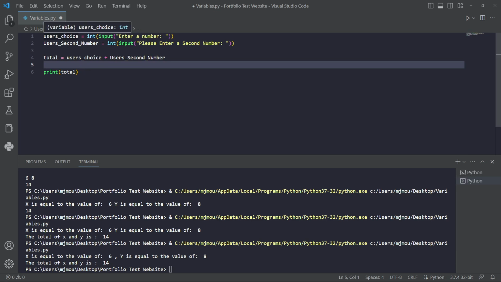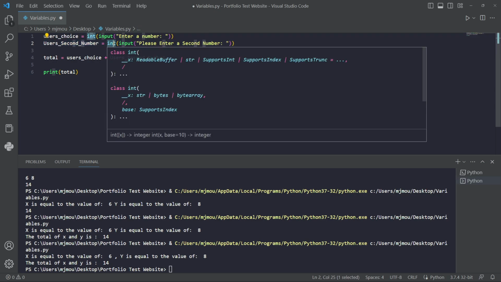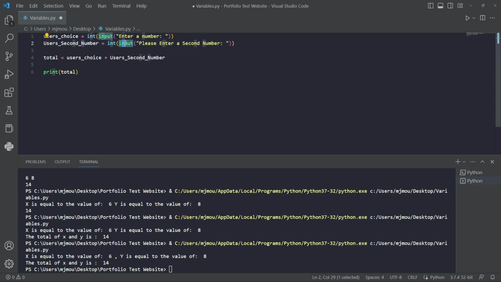So let's break this code down a little bit. You have set a variable, you've said that you want it to be of the data type integer, you want to take the input from the user, and you want the user to enter a number. You've done the same thing again, you want the user to enter a second number, you've set the variable, you've set the data type as integer, you've set the value so that an input would be expected from the user, and you've given them a hint on what to insert. Then you've created another variable called total. You've said you want the user's choice to be added to the value of the user's second number, and you want to print total. Let's see what happens.